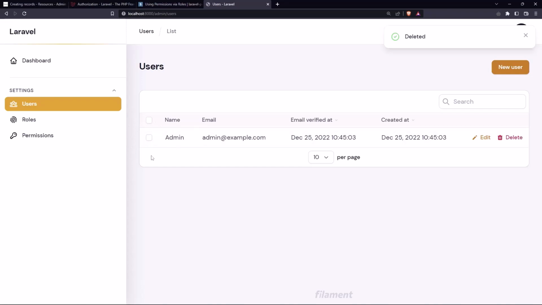Okay, friends, that's it, the demonstration of how we can use the roles to protect the user model in this case. And in the next video, I'm going to work with a post model, as I said. So see you in the next one.